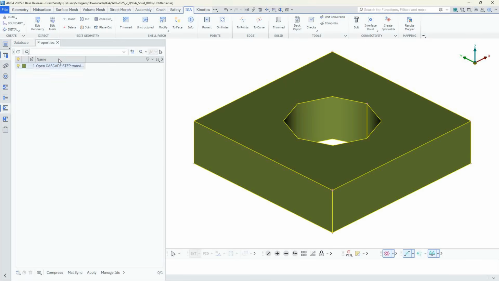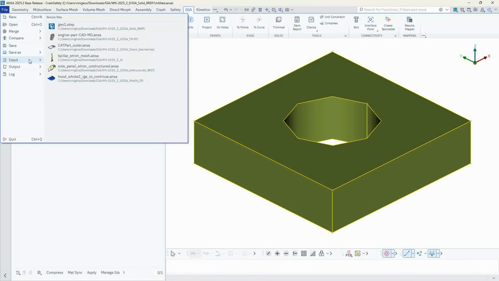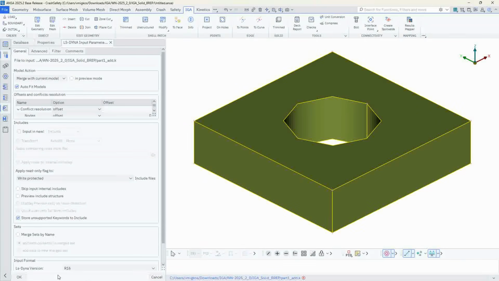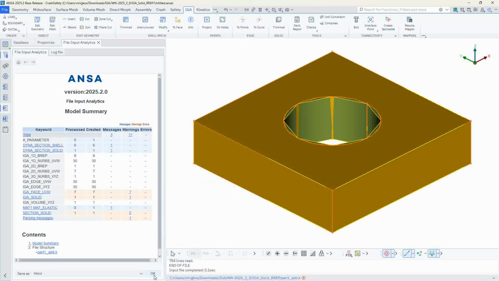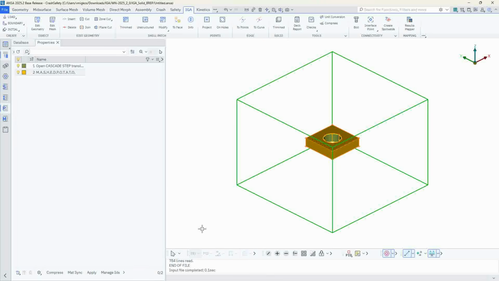Next up is the input and output support for IGA solids with BREP integration. The main idea is to work directly with the boundary representation of solid models.